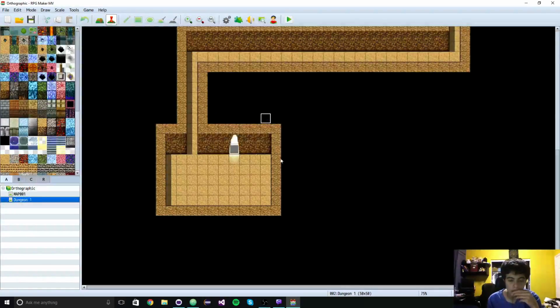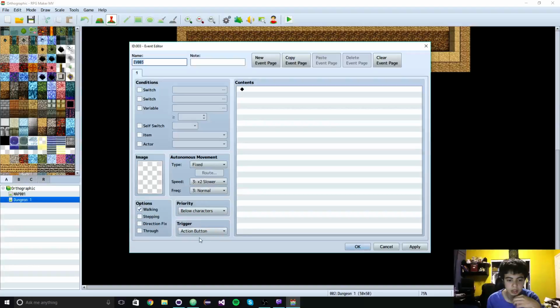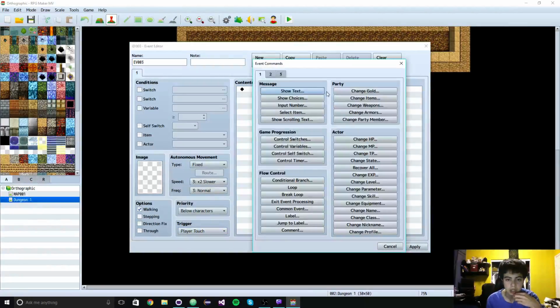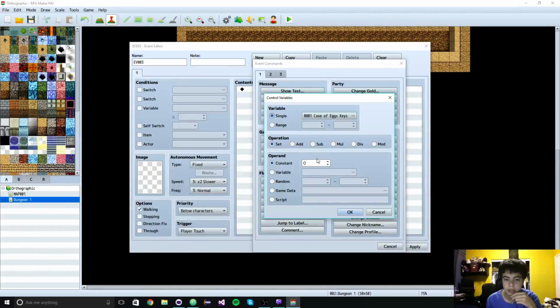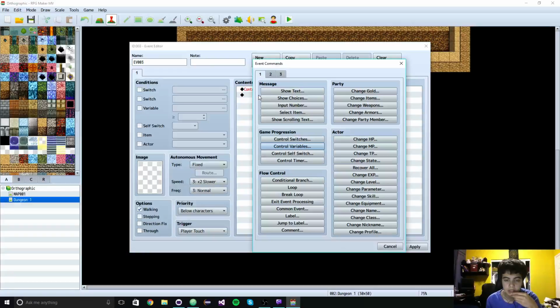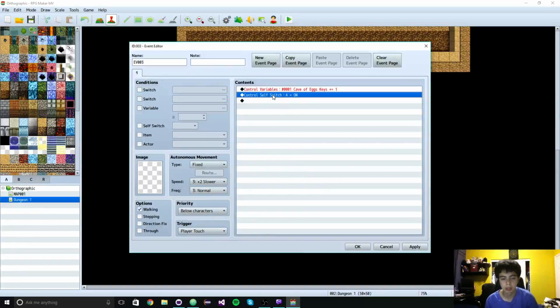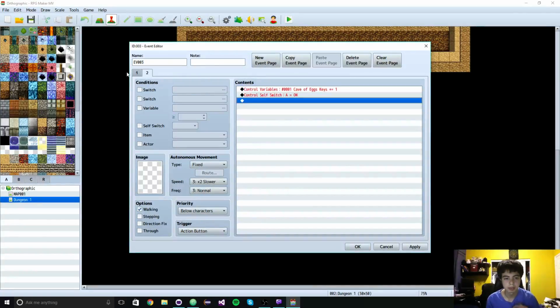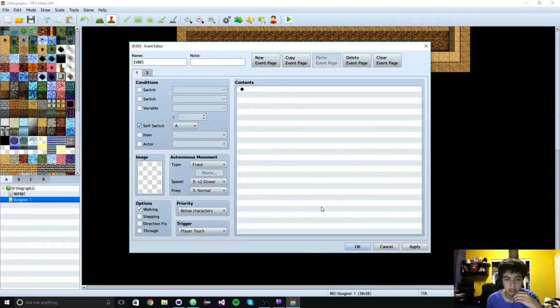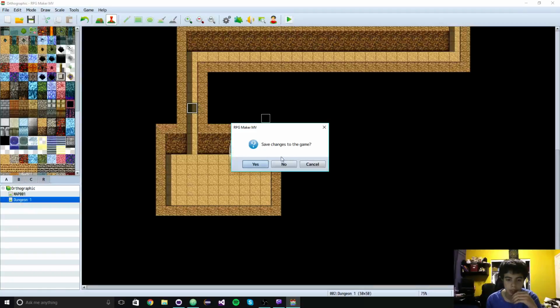Okay, awesome. So what I'm going to do is make a very simple thing, just trigger player touch. It's going to change the variable. Control variables, add 1 to Cave of Eggs, and then set a cell switch. Control cell switches, A is on. I'm actually going to move this new event page, and then cell switch A, do nothing. Hopefully that won't just do it forever. Okay, now let's try this.